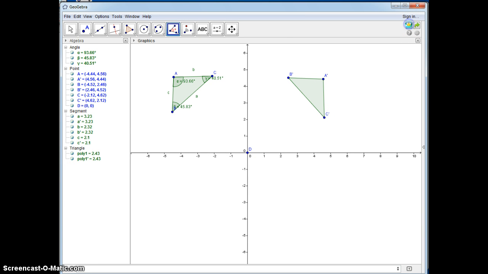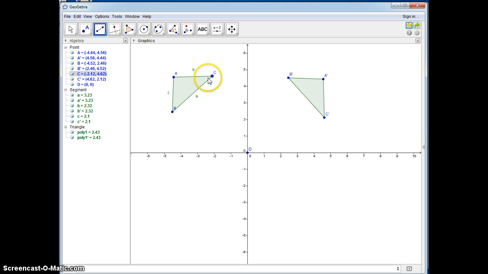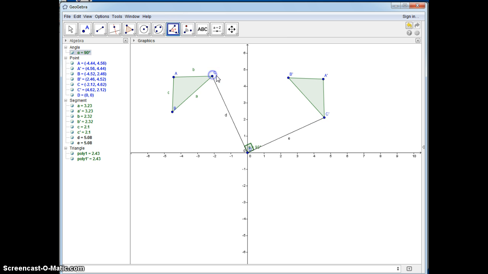I'm going to just release the angles, and I'm going to go to the segment, and I'm just going to choose one of these image vertices, and I guess I'll go with the C to D, and then I'm going to make a segment from D to C prime. I'm going to use my angle, and see that's 90 degrees, and it's going in this direction clockwise. Isn't that really cool?